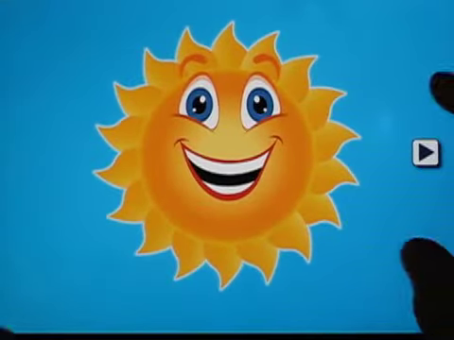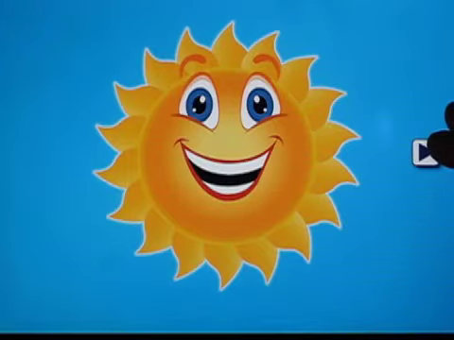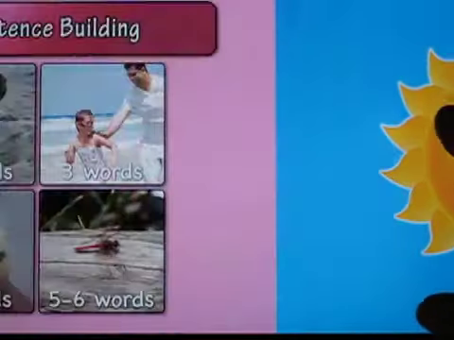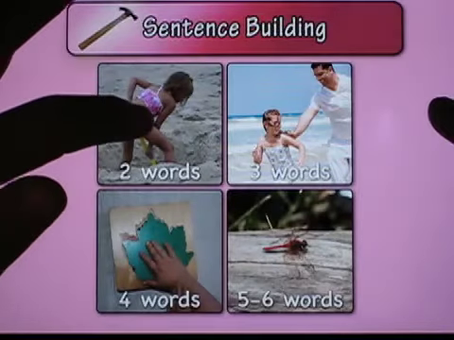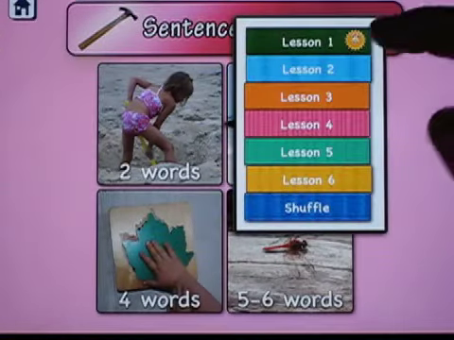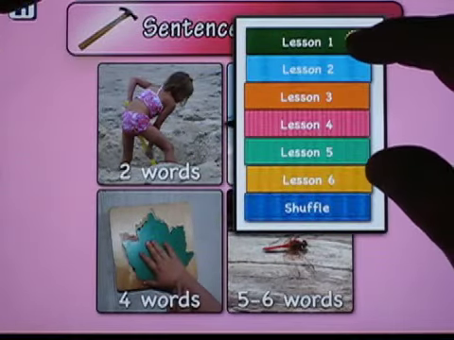So after they complete the lesson, the sun will come up with music. And then when they go forward, it'll bring them back to the main menu. And this time when they tap on two words, the sun will appear in lesson 1 because everything was done in lesson 1.